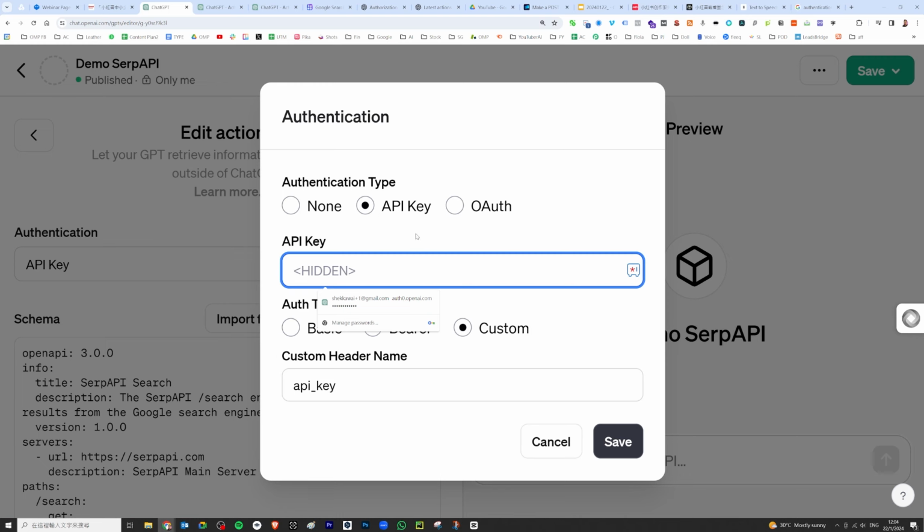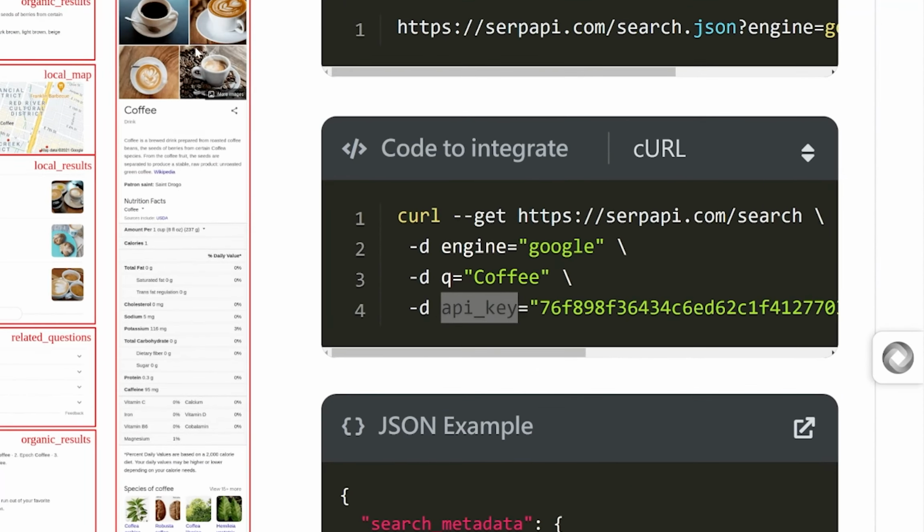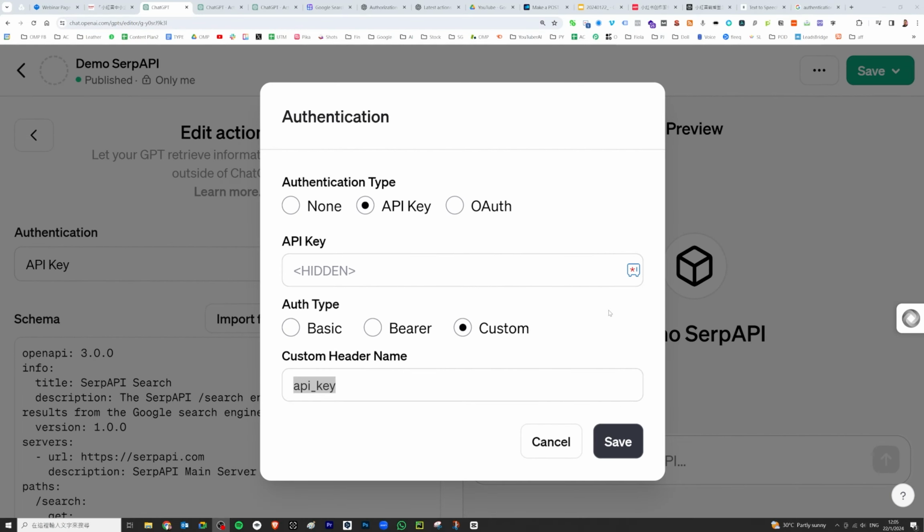The key is there. There is an issue that no matter whether you choose custom or basic, etc., it seems hard to make it work. In my case, I should use a custom header called API_key. It is because Surf API requires me to do this. However, there is an issue that GPT is not using my API key.